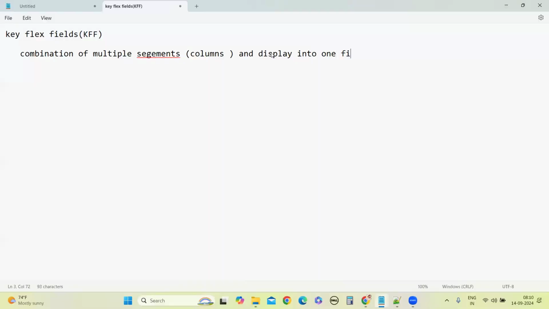Display into one. Combination of multiple segments and display into one field. That is called key flex field.